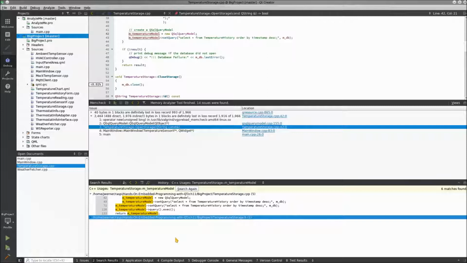It's great for finding those little things. And on an embedded program, it's really important. If your program's going to run for days, maybe even months or years, little memory leaks like that become big things.